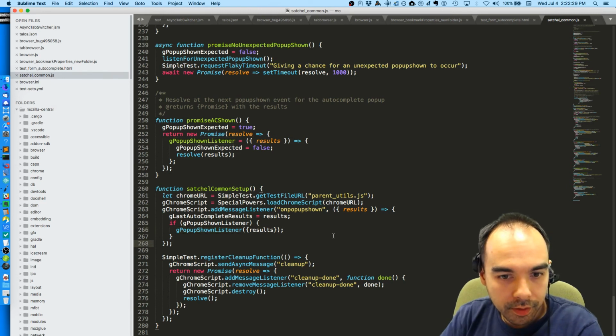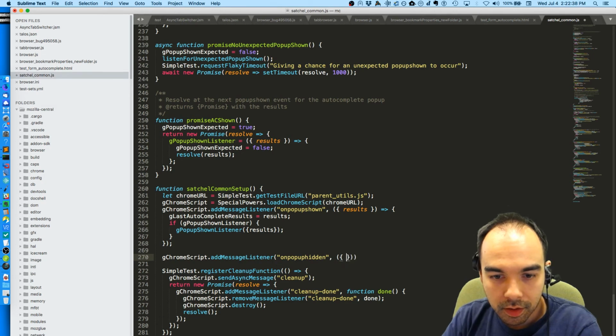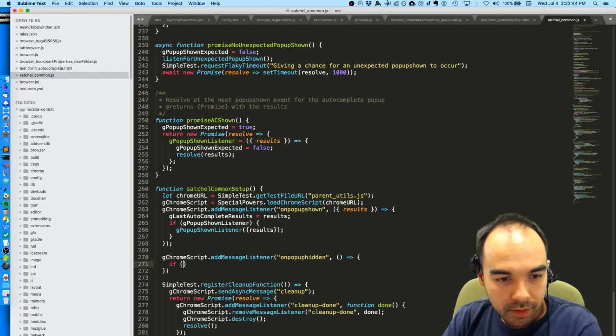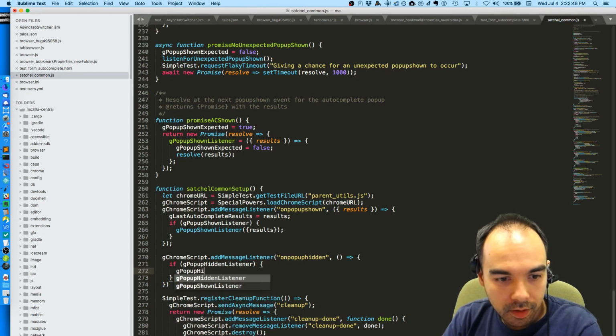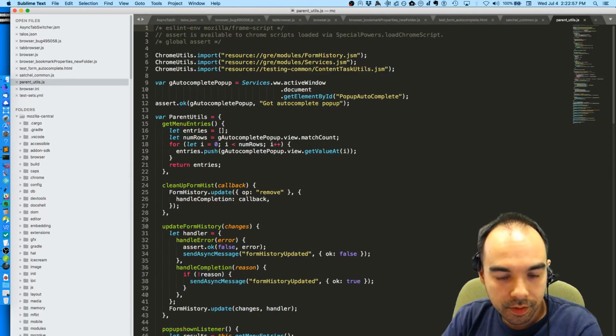Okay, here we go. Chrome script add message listener on pop-up hidden. Nothing. I don't think there's an object there. Pop-up hidden listener. All right. Then parent utils.